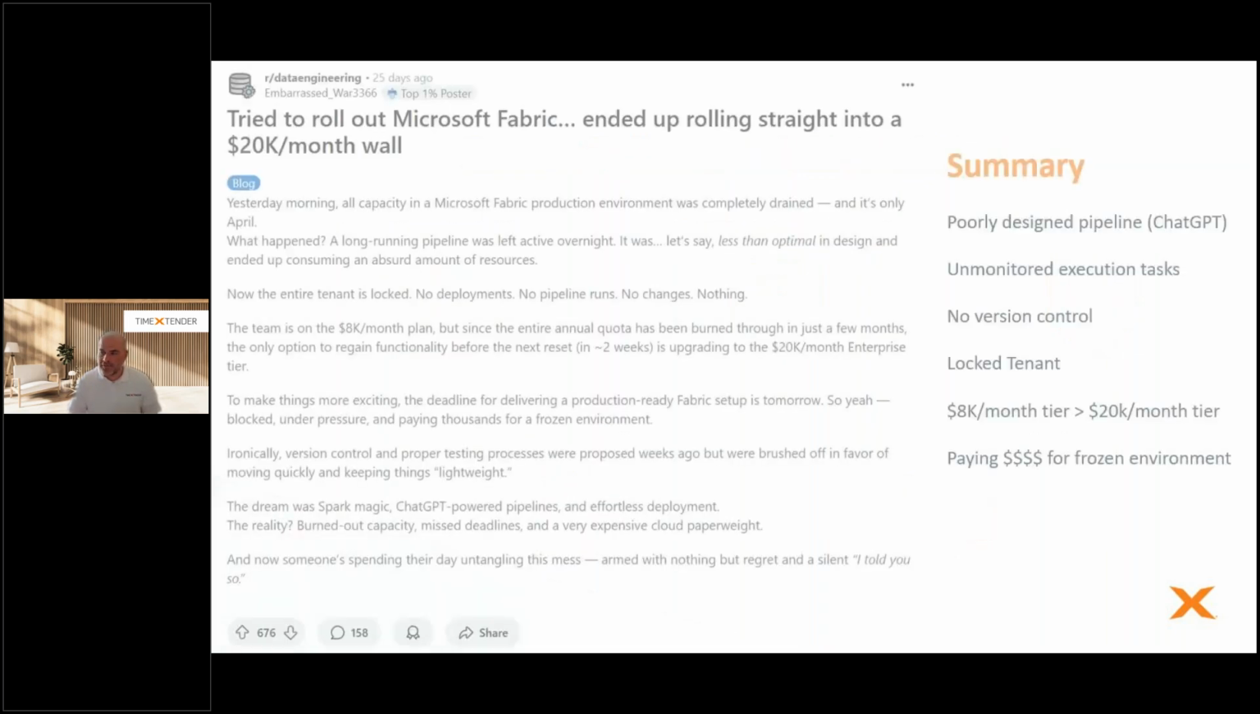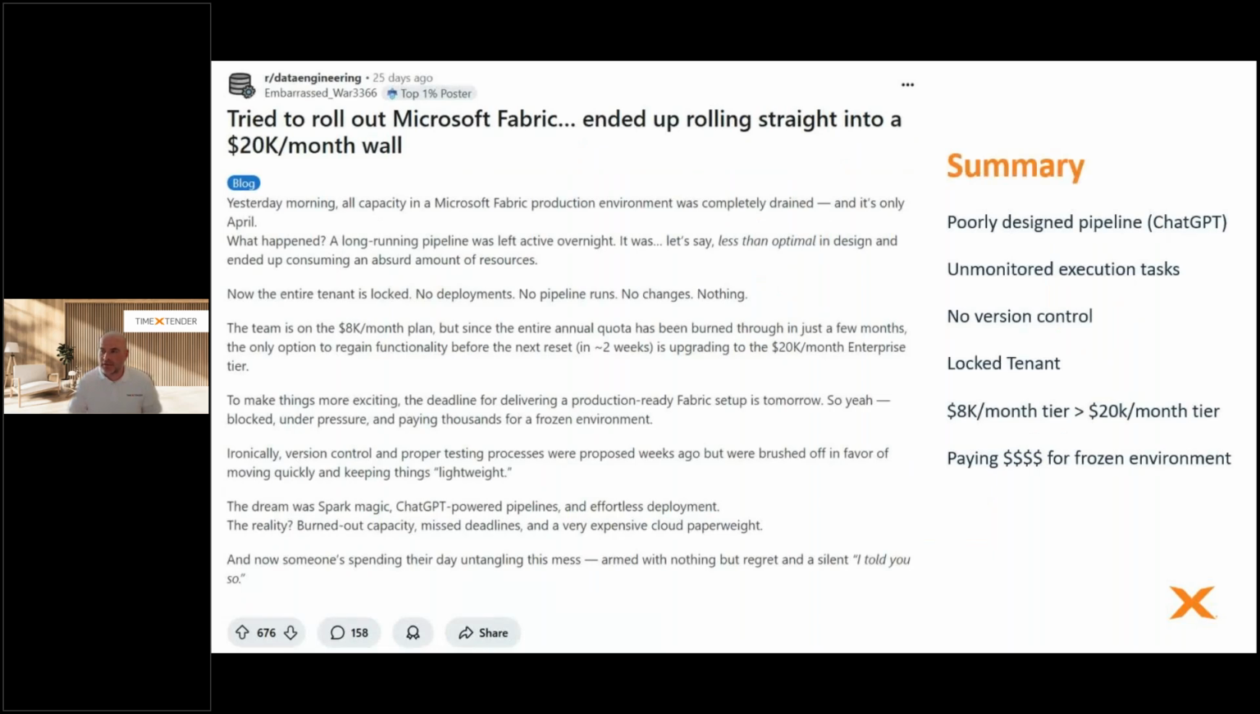And on that note, I found this post on Reddit, which was entitled, "Tried to roll out Microsoft Fabric, ended up rolling straight into a 20K a month wall." And I won't ask you to read the whole thing, but the summary on the right-hand side illustrates what has actually happened here, which is where they've got a poorly designed ChatGPT inspired pipeline. They left a long running pipeline job unmonitored overnight. There's no version control implemented. Their tenant is now locked, which in Fabric means no deployments, no pipeline runs, no changes, and no access. And this is their production system.